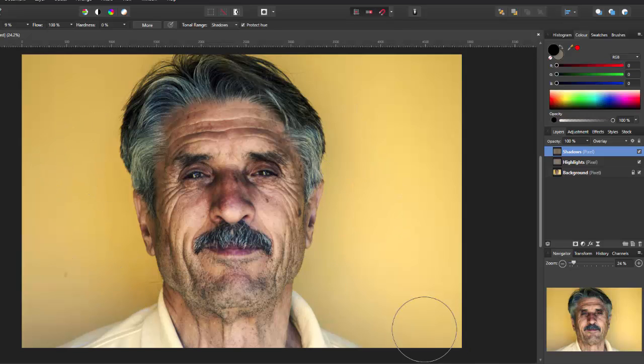There we go. Just make sure we haven't missed anything, especially on the face. Right, then I'm going to change the tonal range back to midtones, and I'm going to do the same thing, just go over the whole image in one motion, trying to get everything, and especially the face. There we go, that's it.